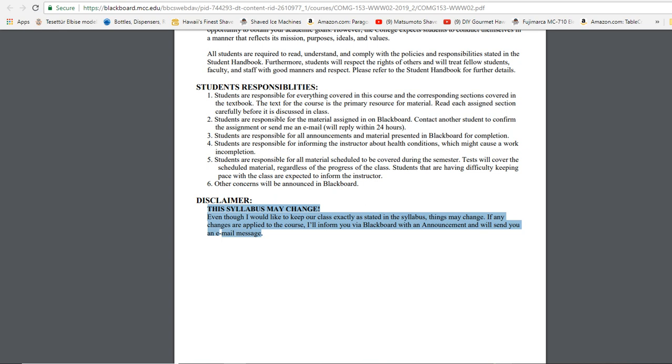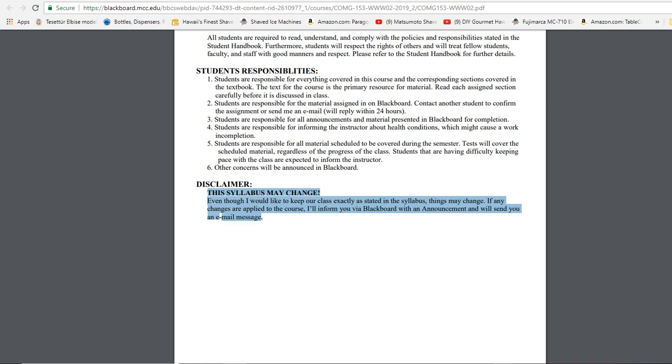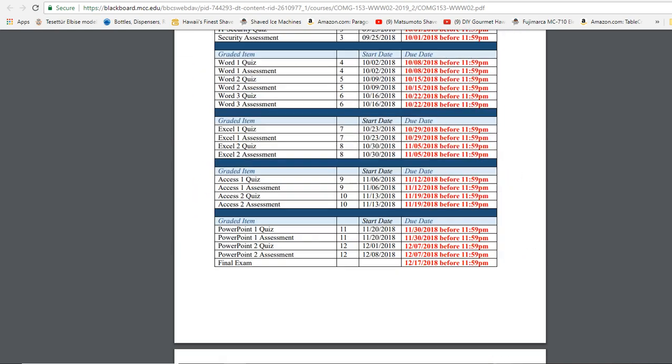I will post the new one in Blackboard. I will post an announcement in Blackboard. I will send you an email to your Mott email to inform you. So those are the 4 different things that I'll do to keep you up to date. Other than that, basically what you need to worry about is this.